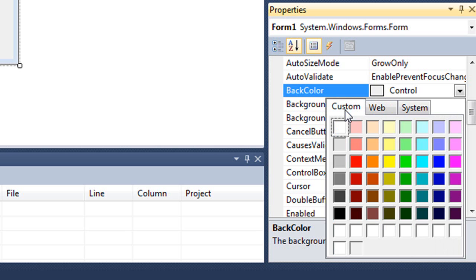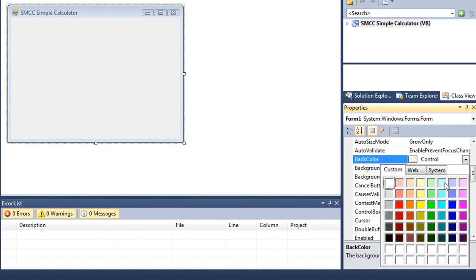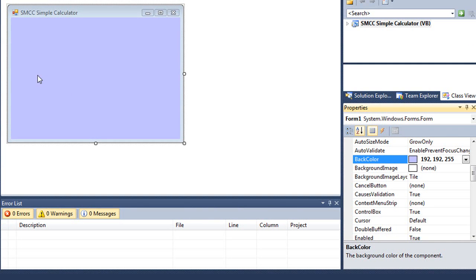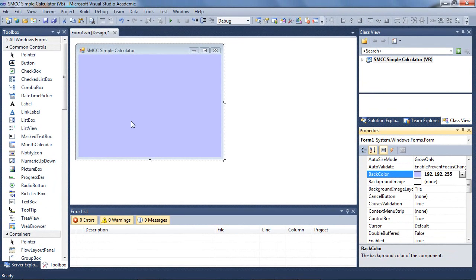And then there's custom, which gives you some standard color swatches, and you can also create your own colors out of any of the 16.7 million different 24-bit RGB colors. I'm just going to come to custom here, and I'm going to choose a light blue. And you'll notice that has changed now the background color of my form.